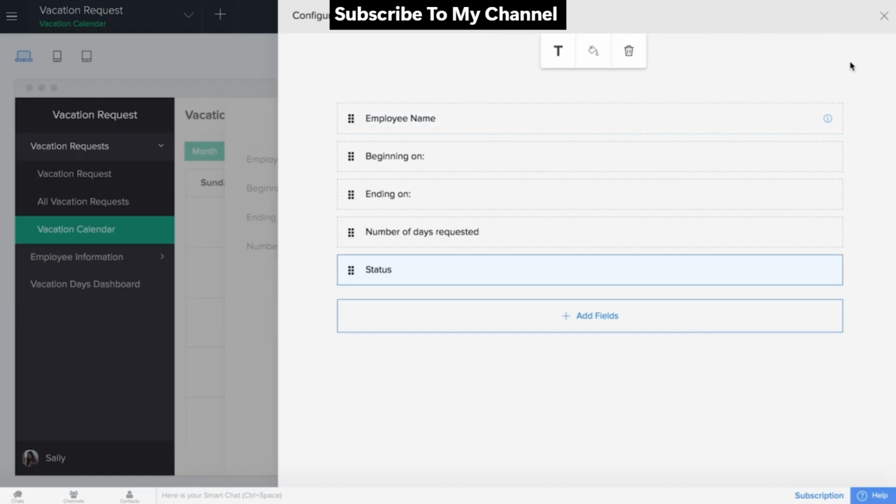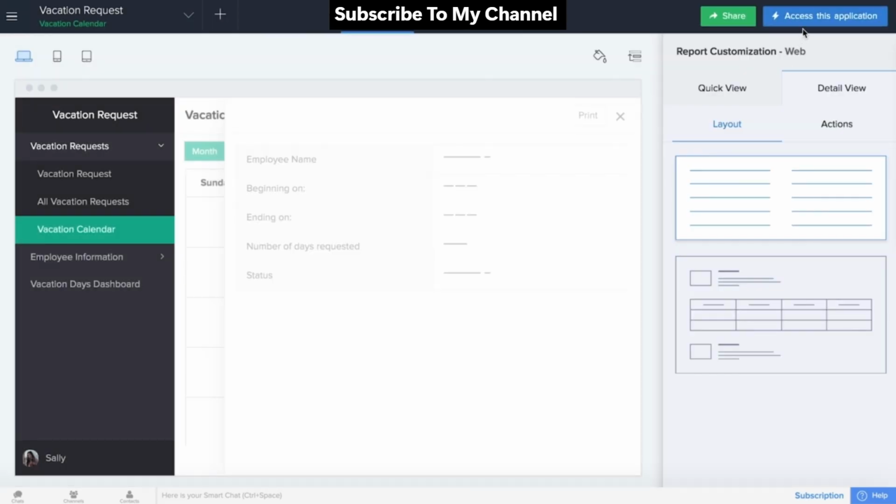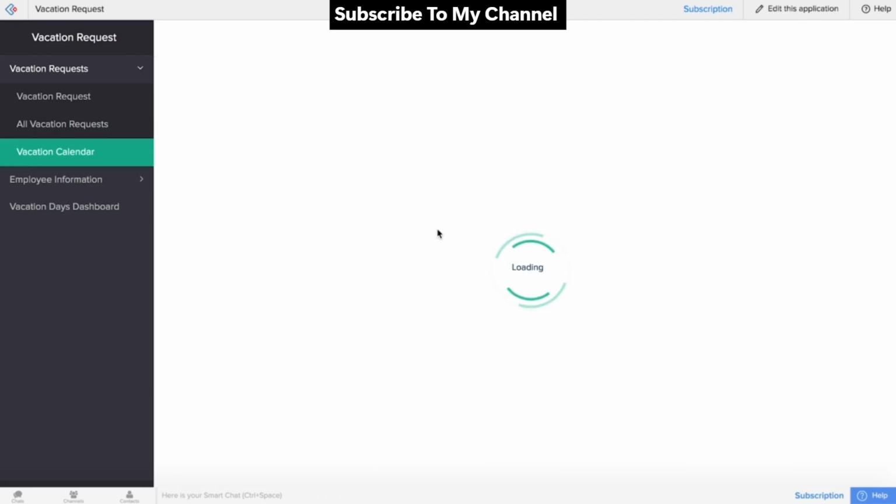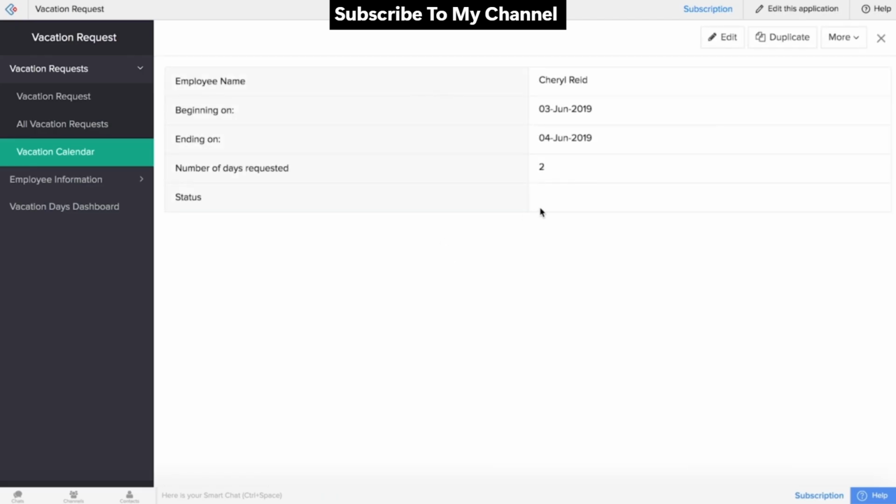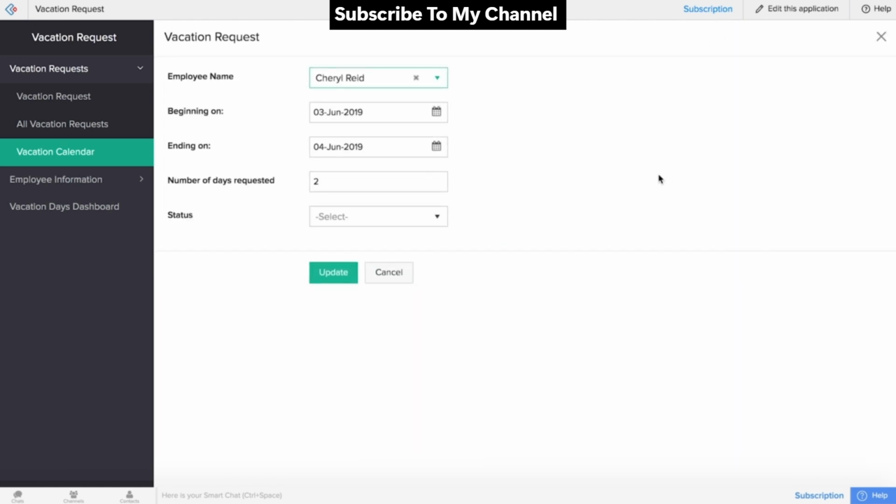Now, save the changes and click Access this application. And when I click on someone's name, you can see that there's a status. Right now, the status is blank because we haven't been entering anything in there. But if I just click Edit, I can see my new field and whether this is approved or rejected. So I'm going to approve this one and click Update.